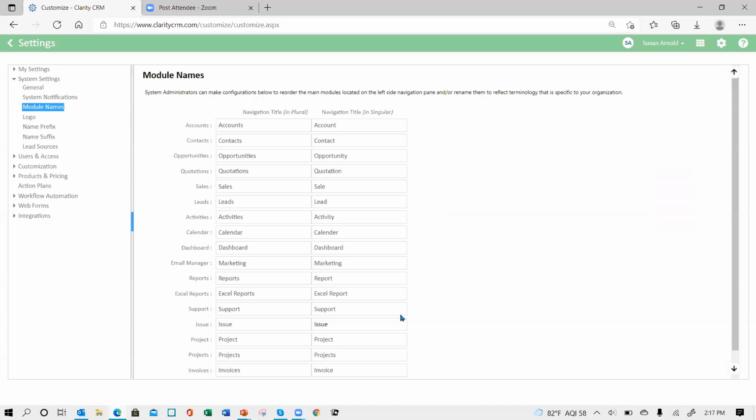All right, module names. One of the questions people ask us many times: can we change the names of the modules? They want to change it to something else. Yes, you can do that. However, when you change the name of a module, for example, if you wanted to change accounts to companies, that's fine. It will display in the navigation panel as companies. It will display at the top of the module as companies. But when you get down into the actual record and you open an account record, it's not going to say company name, it's going to say account name. At the top of a column in list view, it's going to say account, not company.